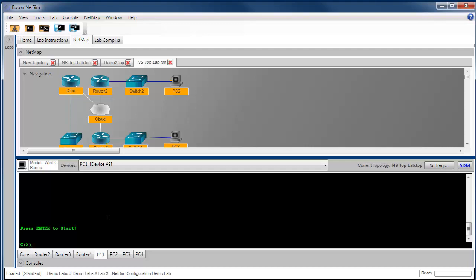So we're going to do ipconfig /IP. Now that /IP is not a legitimate option on a real Windows-based computer, but it is in our simulated computers here in NetSim. So we're going to do ipconfig /IP. We're on PC1 here, and the IP address is going to be 192.168.10.2 with a mask of 255.255.255.0.